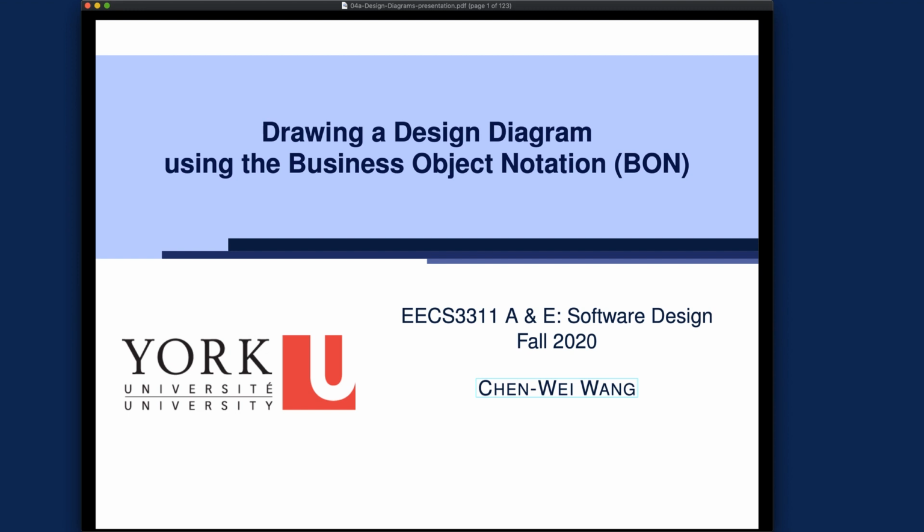In this lecture, we'll show you how you can draw a design diagram. The notation we want to introduce to you is called the business object notation, but ideas presented in this lecture are also transferable to other notations such as UML. The unique feature that we're going to talk about for BON is the inclusion of contracts into your design diagram. That's something we'll see.